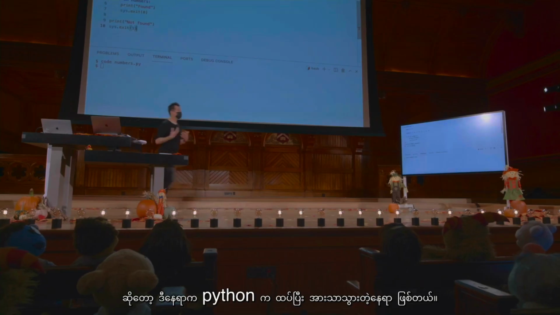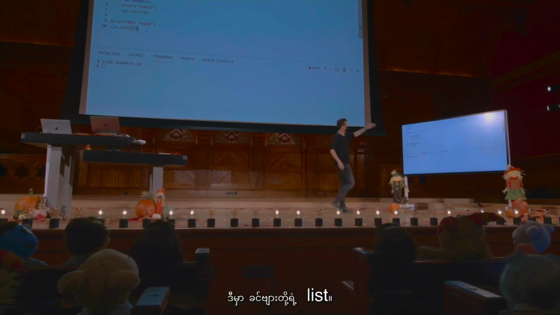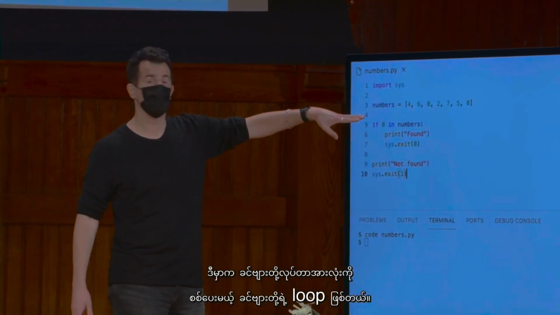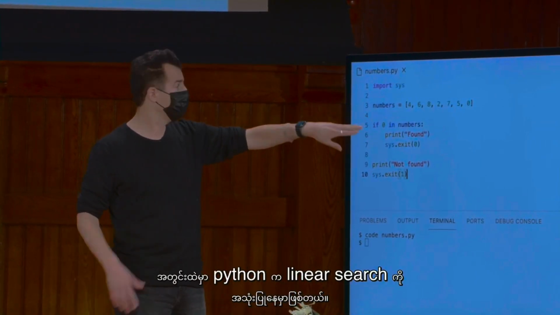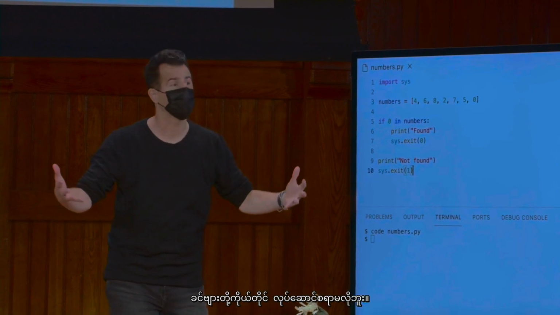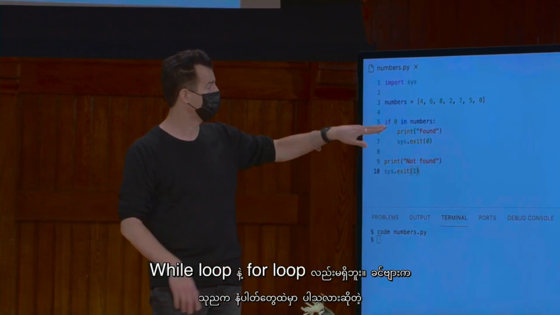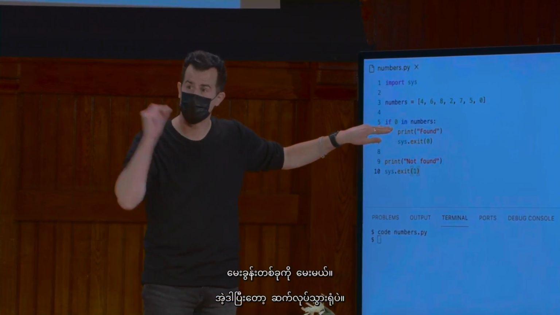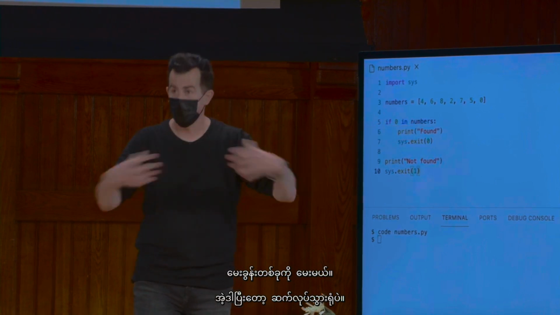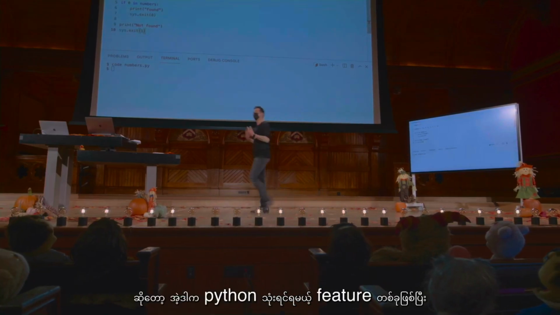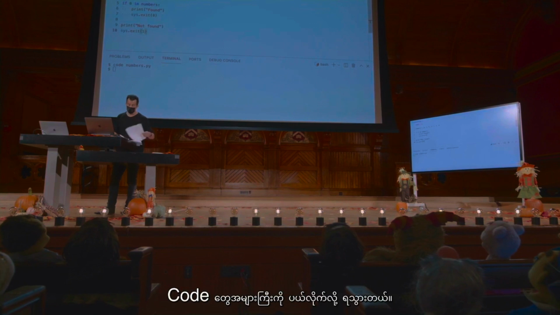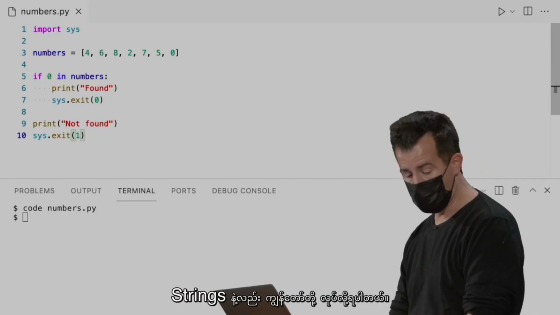So this is where Python starts to get powerful again. Here's your list. Here is your loop that's doing all of the checking for you. Underneath the hood, Python's going to use linear search. You don't have to implement it yourself. No while loop, no for loop. You just ask a question: if 0 is in numbers, then do the following. So that's one feature we now get with Python and get to throw away a lot of that code. We can do it with strings too.